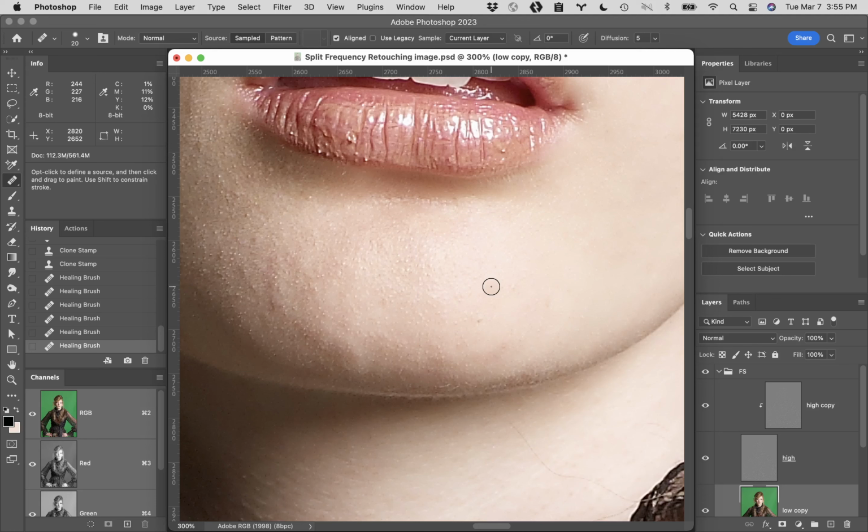So scroll up to the top, turn off your high and your high copy. Just turn the eyeball off. Good, you're working on this. Can you see that little spot right there? That's what you need to fix. So you're on your low layer, hold down your Option key to sample this, and then just paint across that. Yeah, I see. Boom, right? It's just easier to see that.